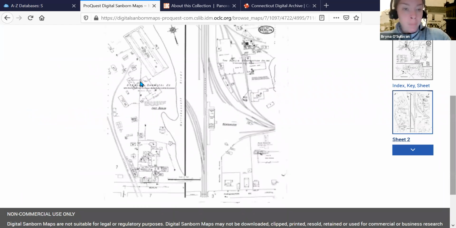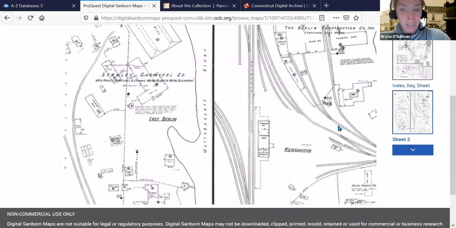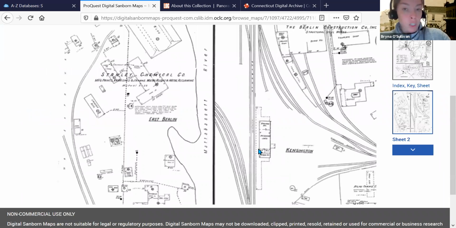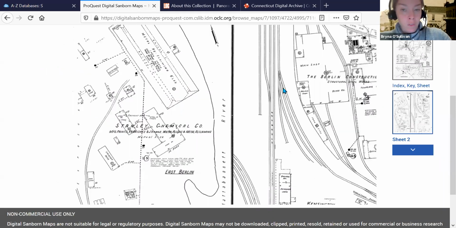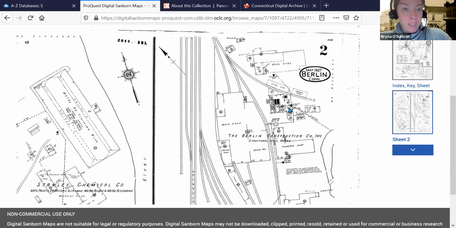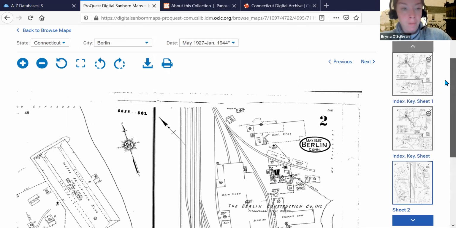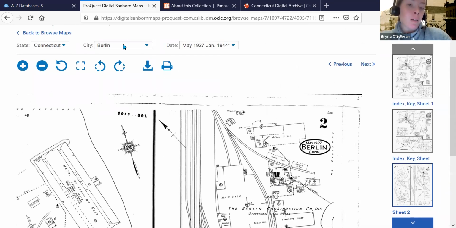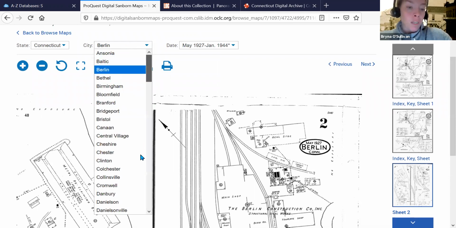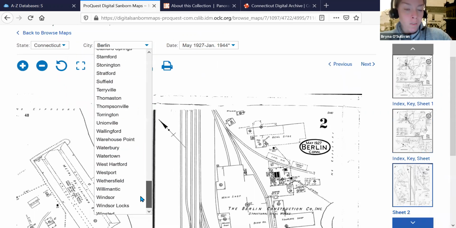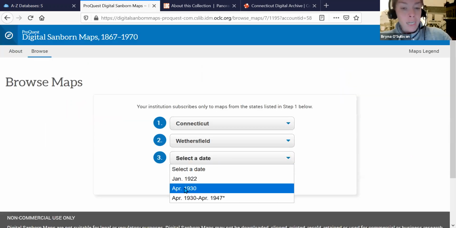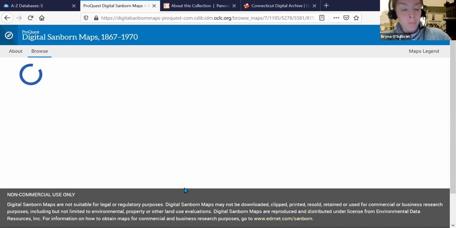So for example, here's the Stanley Chemical Company, the Berlin Construction Company, down to the point that we can see the main shop. And we could, for example, go look at another town. So let's go ahead and check out Weatherfield. And let's check out April 1930.